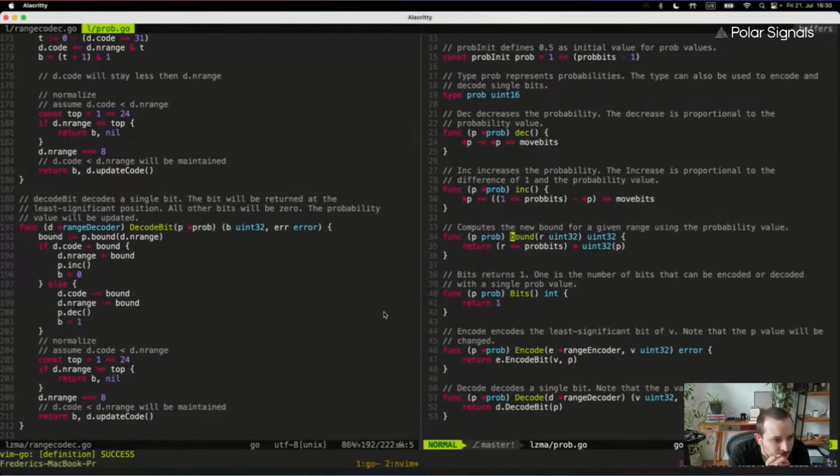So, what does this mean? Decode bit decodes a single bit. The bit will be returned at the least significant position. All other bits will be 0. The probability value will be updated.